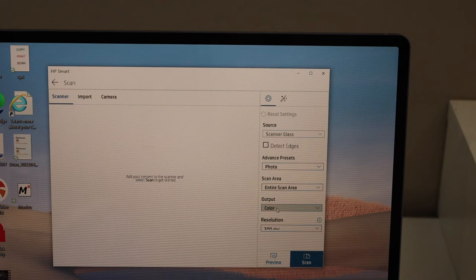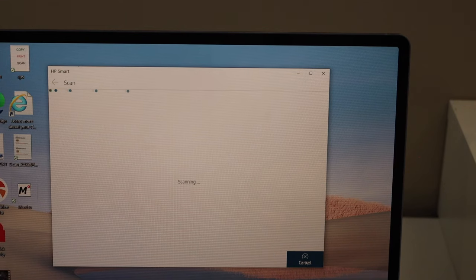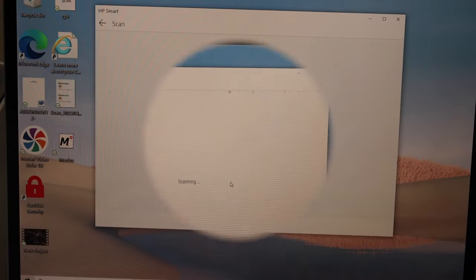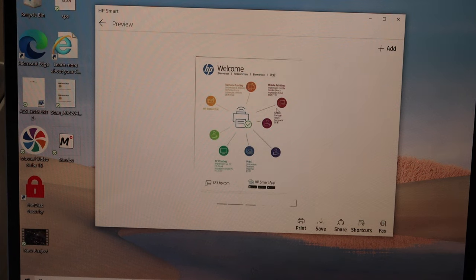So here we can see the scanner. Simply click on the scan button and it will start the scanning. Here we can see the scan has arrived. You have the option to save it or share it. So this way we can do the scanning with this printer.